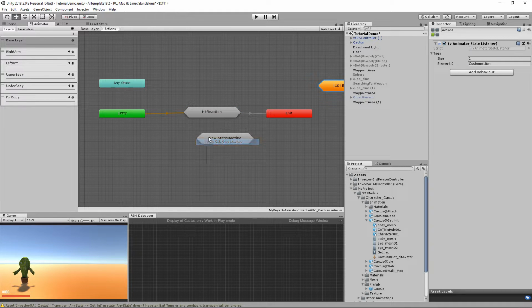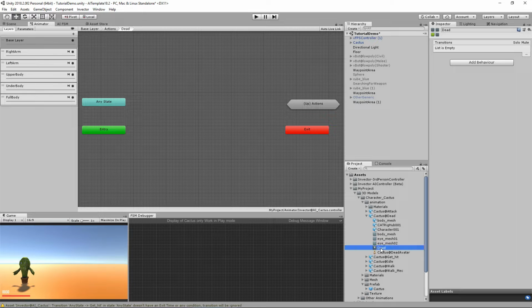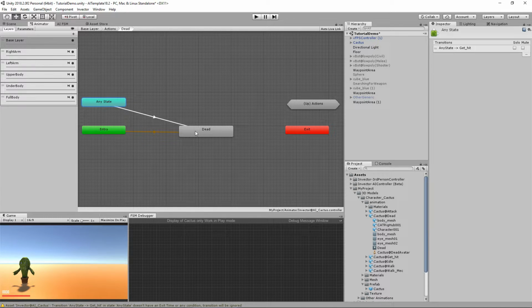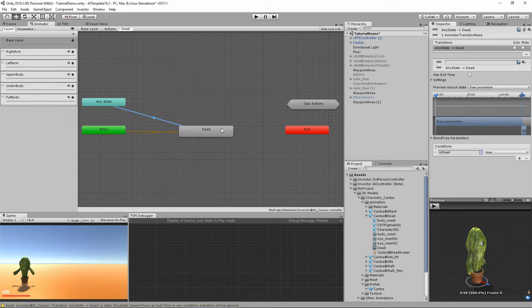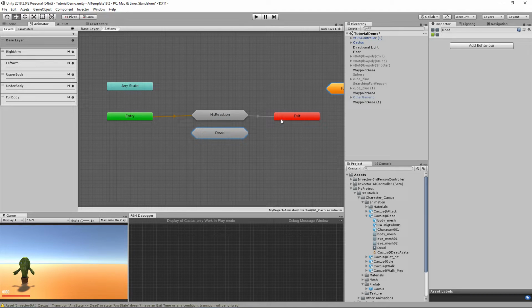Now let's create another one for the dead state. Let's enter here and add the dead animation clip. It will only enter here, and we don't need to create an exit transition because once the character is dead, he will be here forever. Set the condition is dead, true, and he will play the dead animation. Cool. I don't need an exit transition. As I said before, it will remain here.